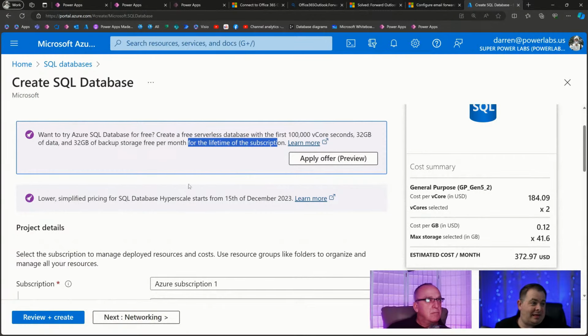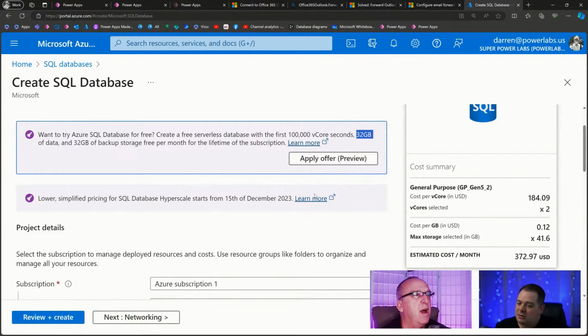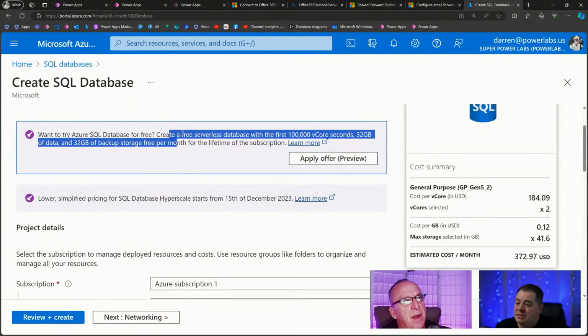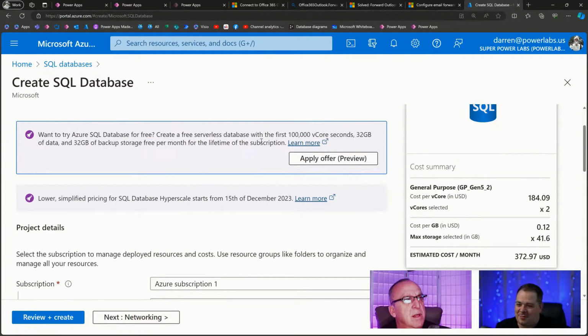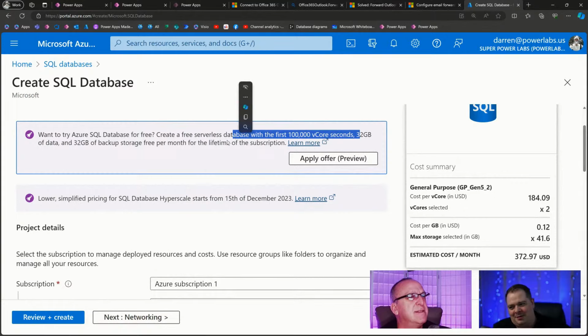I don't know. That's a lot of space. Can you imagine if you put all your email data into 32 gigs? I think that's pretty awesome. I looked into this. I set one up because we're going to be setting up a public facing website for the company. And I'm like, I want to use .NET and an Azure SQL and 100,000 vCore seconds.